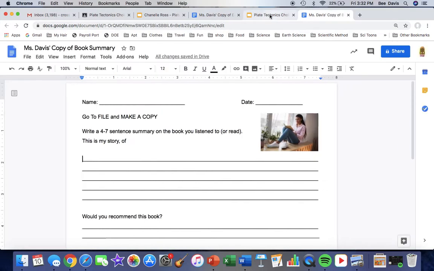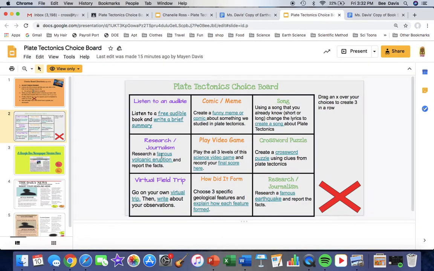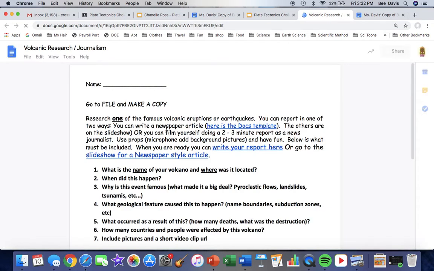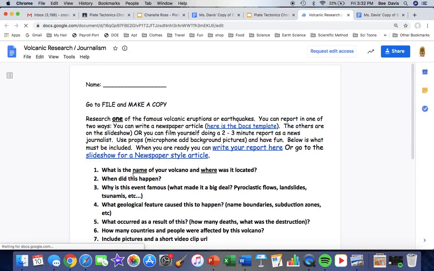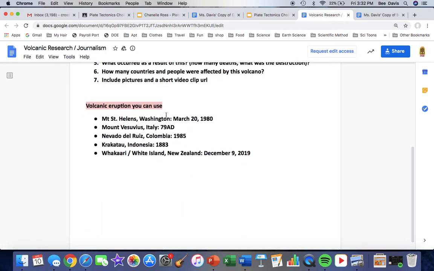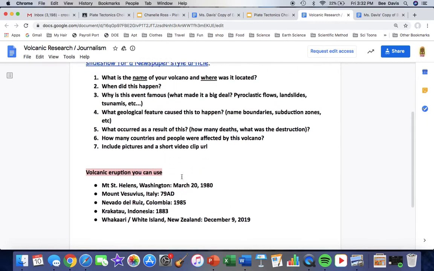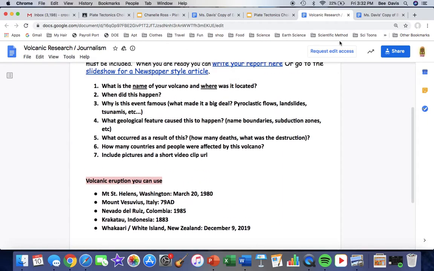All right, the next one, instead of researching an earthquake, this one is research a volcanic eruption. And I have some volcanic eruptions here that happened and some questions for you.